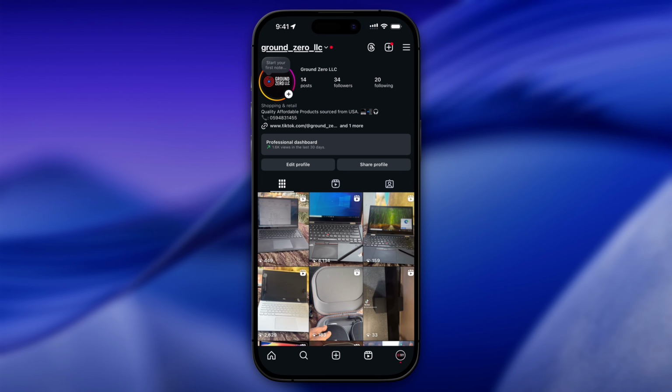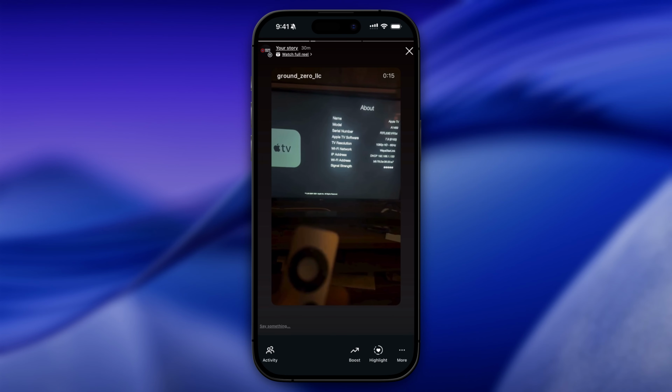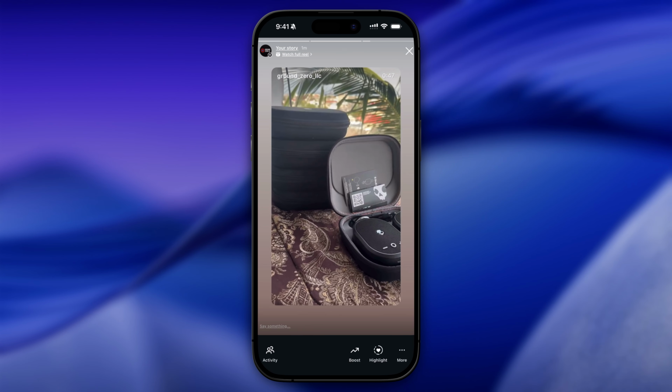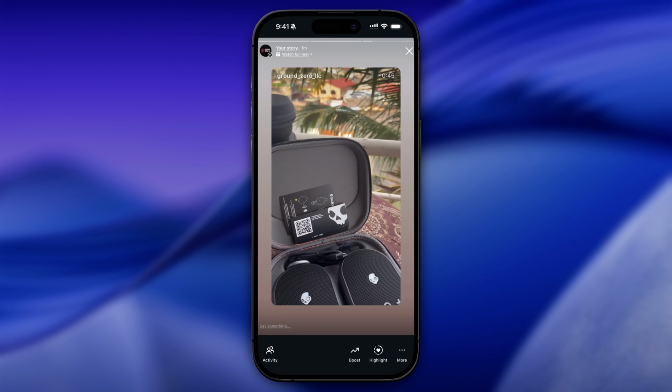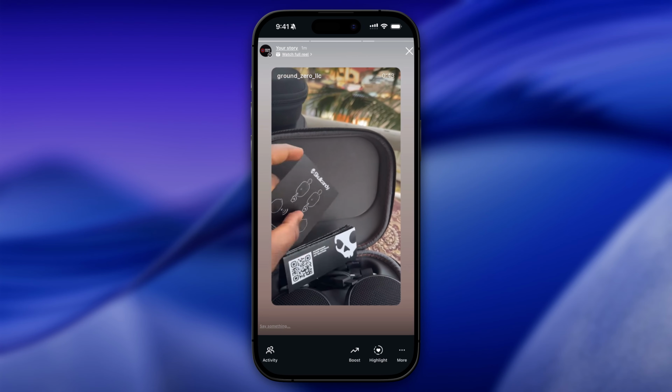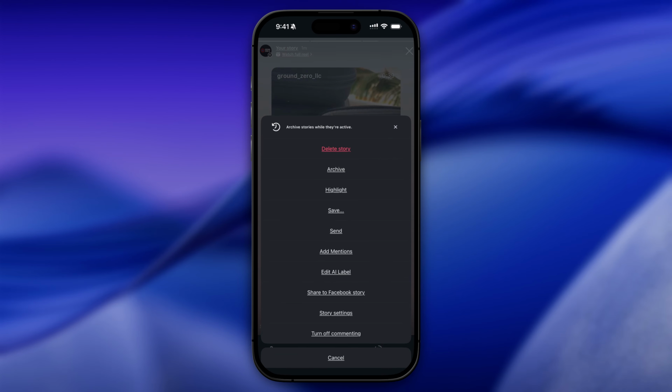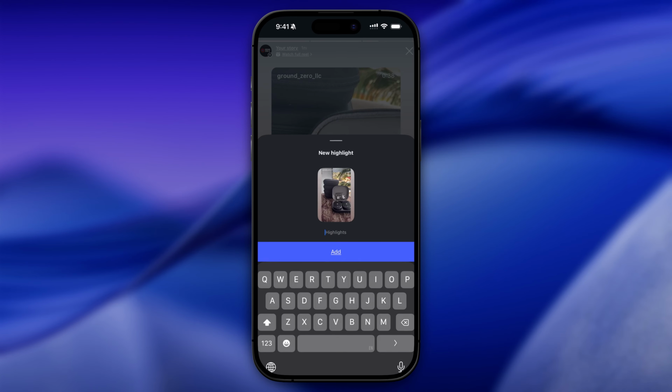Now once the post has been added to your story, if you want to make it your highlight, you're going to click on your story. As you can see, I already have all the stories on it. Now once you have the item on your post, once you look below, you can find activity, boost, and highlight. Now you can either choose to click on the highlight from here, or you can go to more and then choose highlight from here.